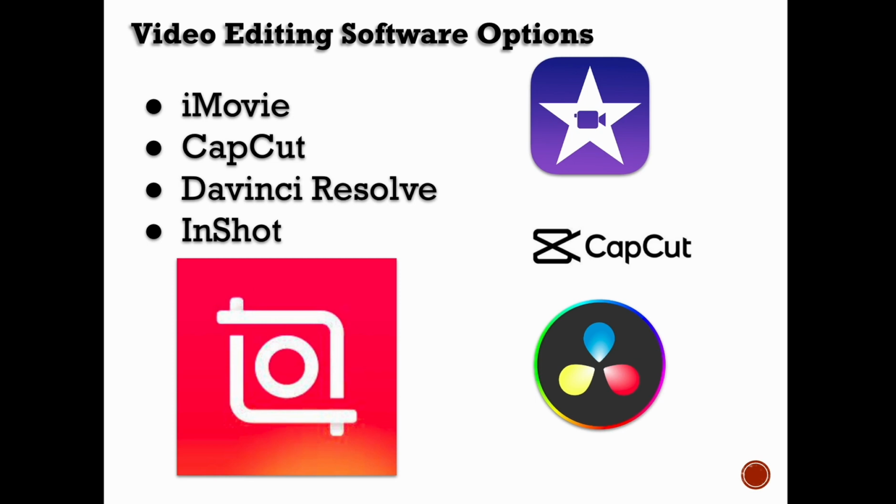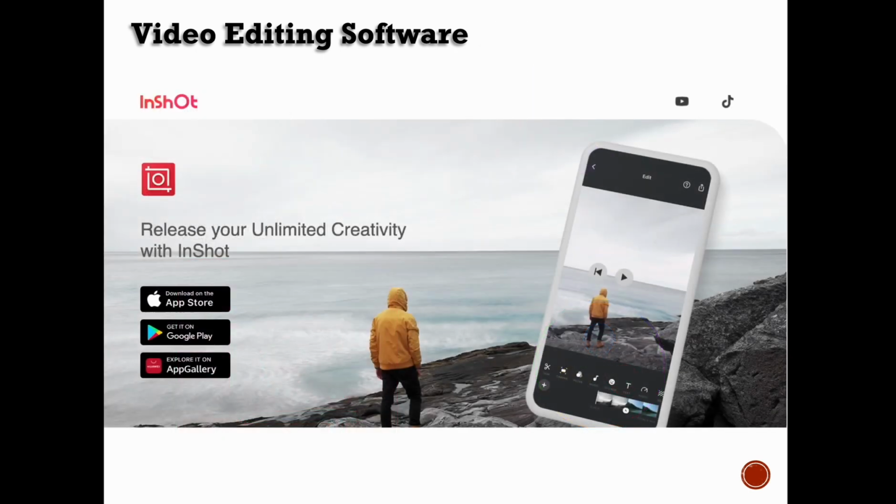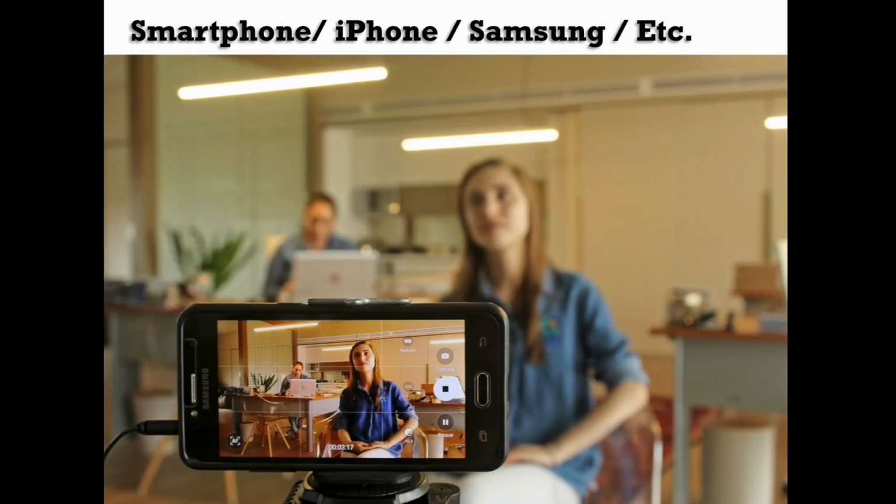So for this tutorial, I'm going to go through and show you using InShot, the basic principles, but you can use any video editor that you want. So I like InShot because it's available on Google Play and Apple, so any platform it's available on. It does not work on a laptop. It's only for phones and iPads and such.